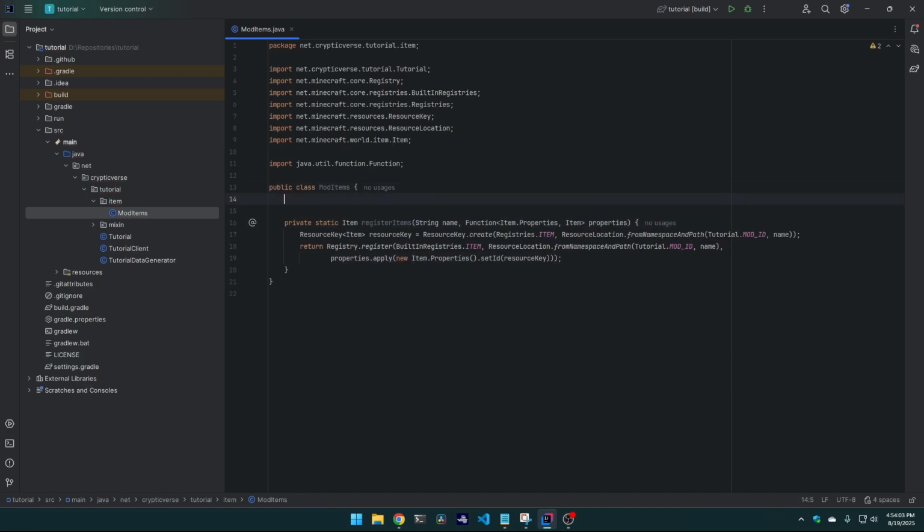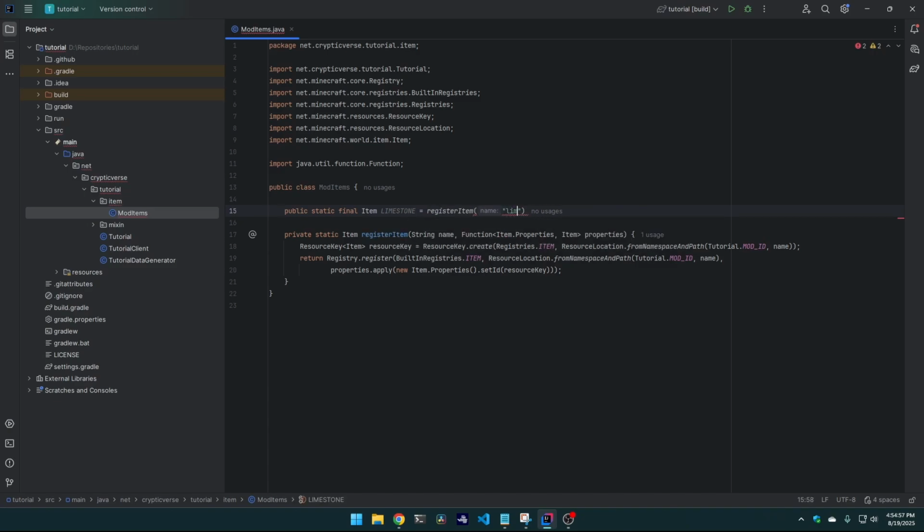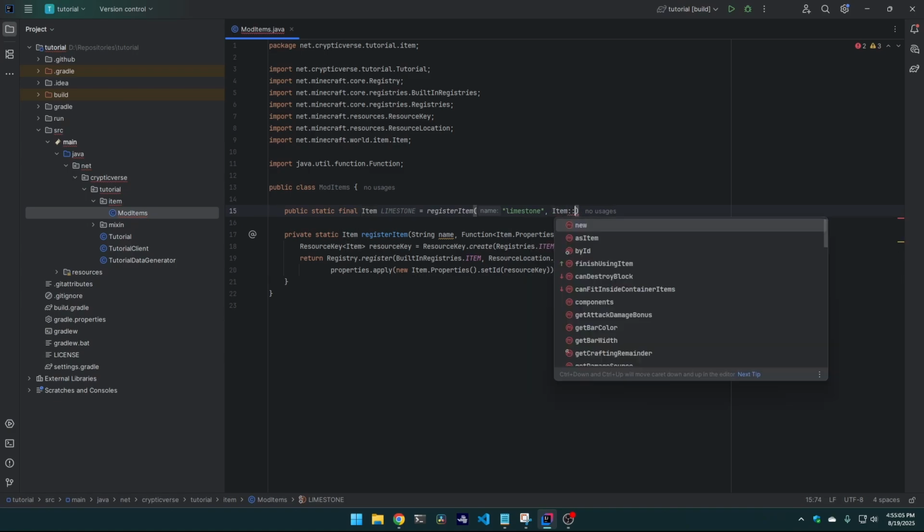Now we're going to make a public static final Item, and then this is the item you are creating. Mine is going to be limestone, and this is going to equal registerItem limestone. Since it's a simple item with no properties, we can just put Item::new.